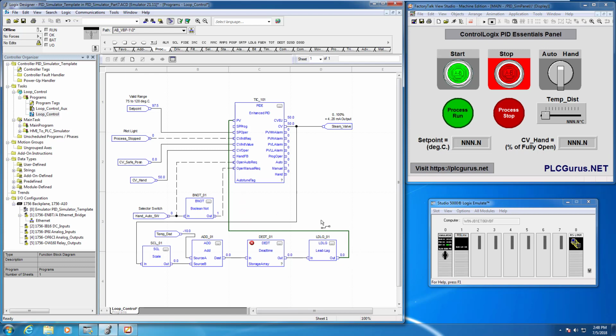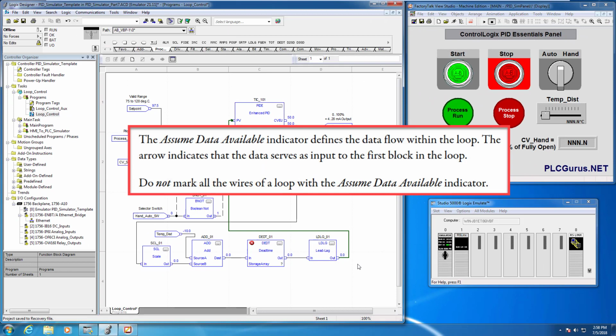And there's one other little thing that we're going to need to do here, and that is to make assume this data is available. So I'm just going to highlight that line and right click it, and you see there's an assume data available element. What this does is tell this loop what the first instruction to execute is. Looking at the Rockwell user manual, the assume data available indicator defines the data flow within the loop. The arrow indicates that the data serves as an input to the first block in the loop. So this is why it's important to mark at least one of the wires in your feedback loop that the data is available, because it defines the data flow for that loop.